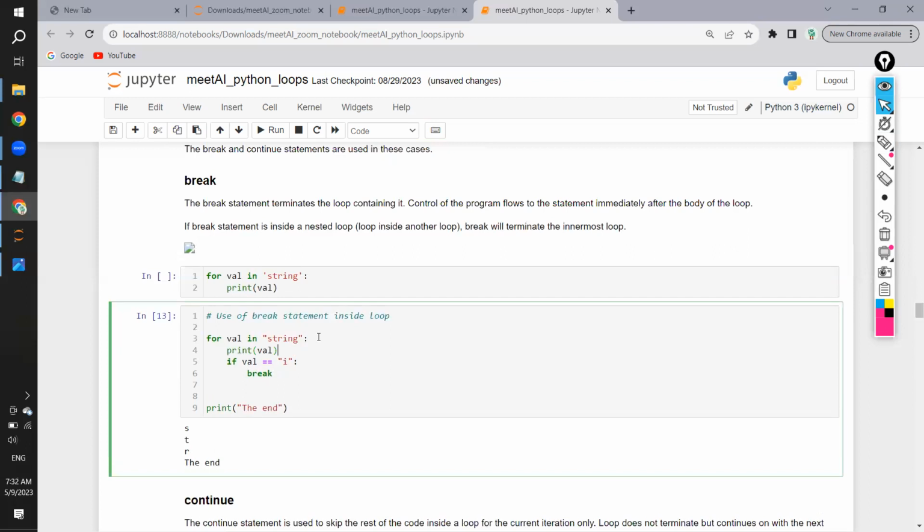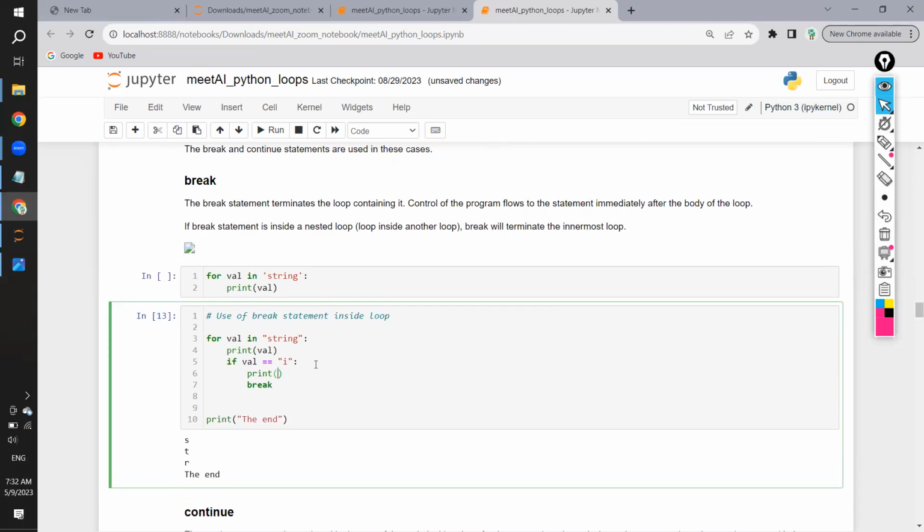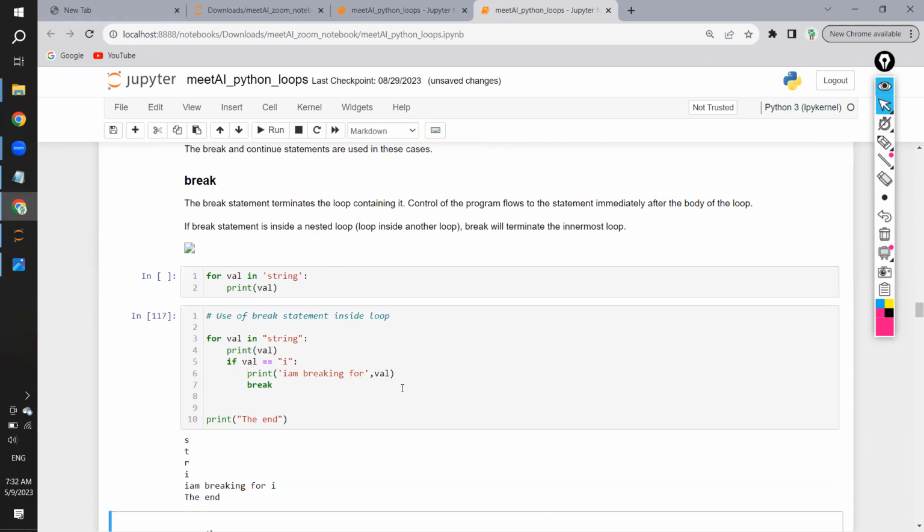Okay, first it will enter, immediately it will print val. And then I'll also print "breaking for", and I want to print i. Because once it comes inside, sorry, val, once inside this there will be some val, right? We'll see that. See, first it has entered here.